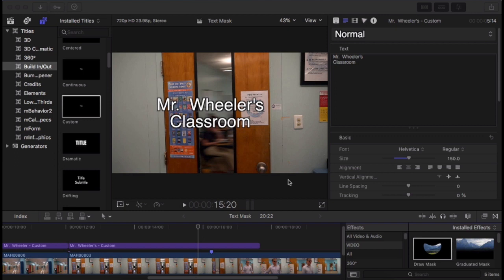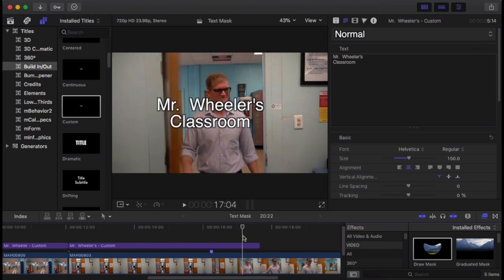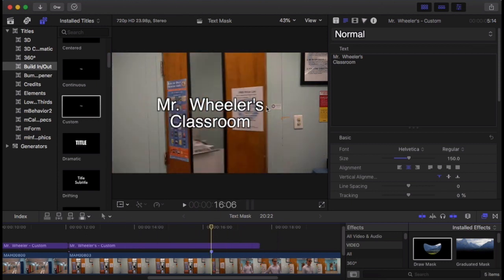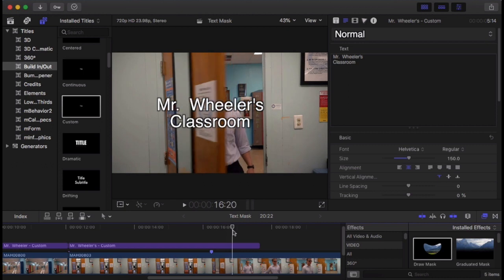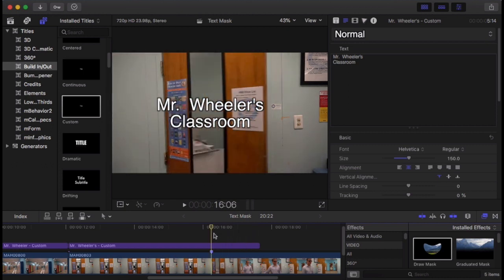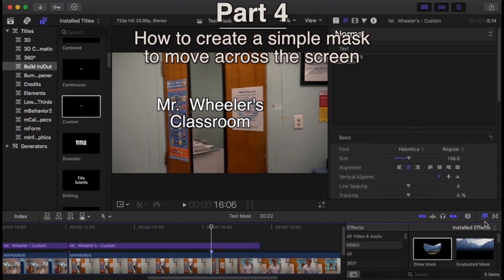So now we are on the final stretch. So I have my text on top of my screen, and as you can see, my door opens and I walk in. And what I would like to happen is I want to insert a mask, so as my door comes across this text, it is going to wipe it, as if the door is wiping the text out of the way.